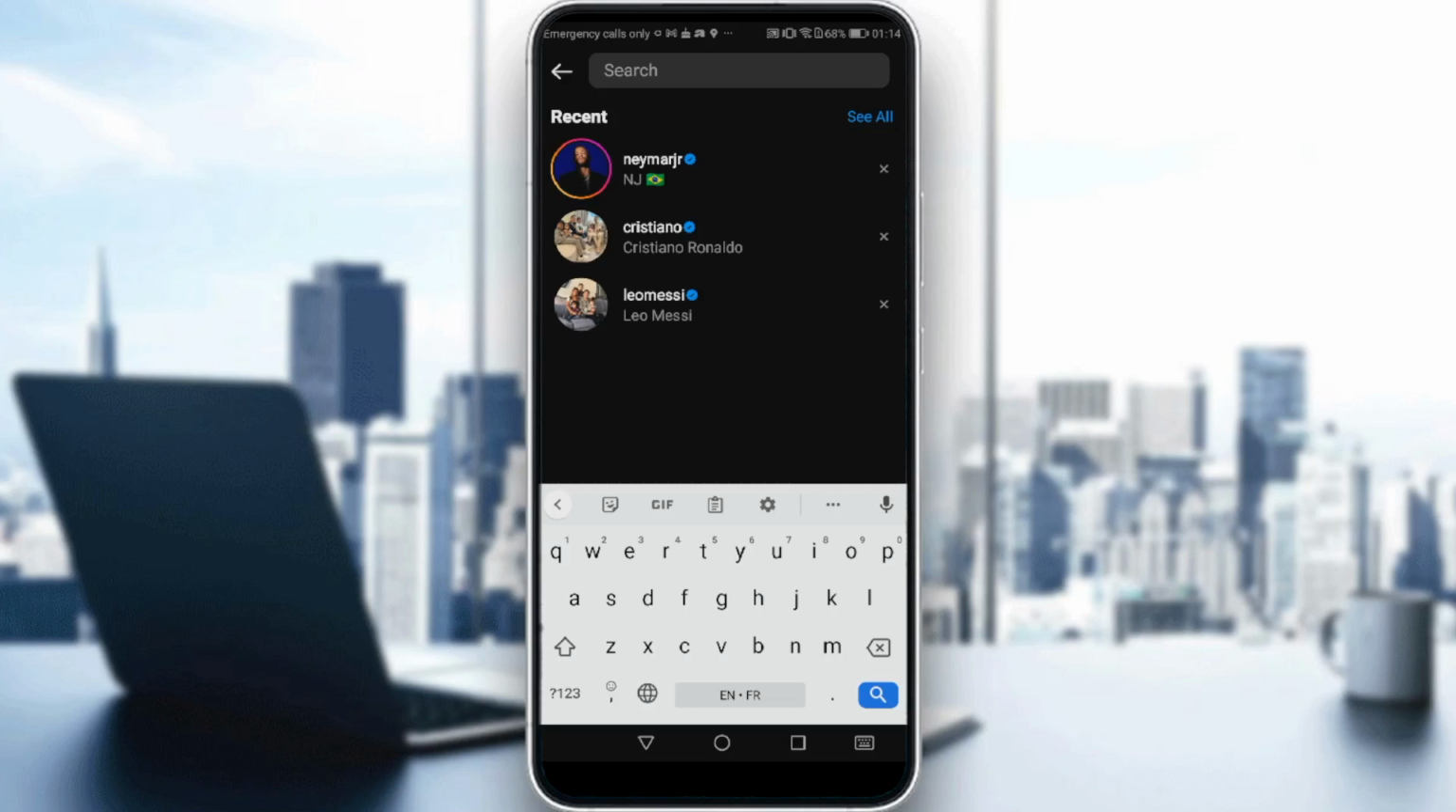So we have two options to remove our searches. As you can see, we have an X option here. If you just click on it, as you can see, it's gone. I cannot find those profiles in my recent searches.